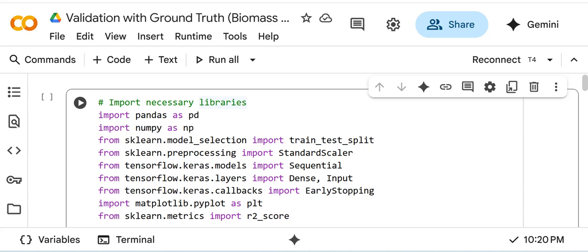I am Dr. Azad Asub, and today we are validating deep learning predictions against ground truth data, focusing on biomass estimation. We will validate biomass predictions from satellite-derived features in Colab by the individual compute enhanced accuracy metrics like MAE, RMSE, and R-square.